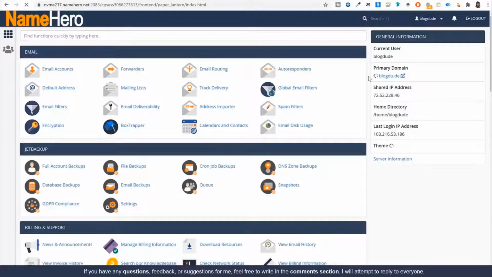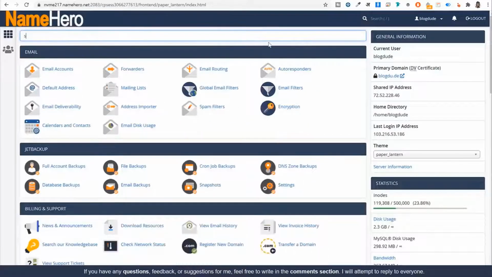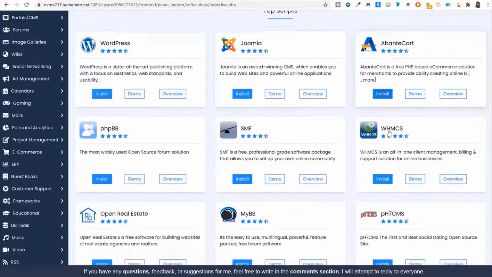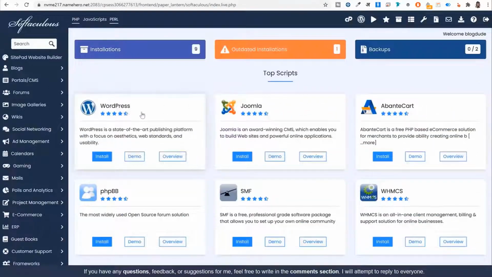Now we can install WordPress on our domain name, and to do that, you can again click on the search bar and search for Softaculous App Installer. Select this option, Softaculous App Installer. There are many different apps given over here. As you can see, WordPress, Joomla, WHMCS, many different apps. I want to use this one, WordPress.